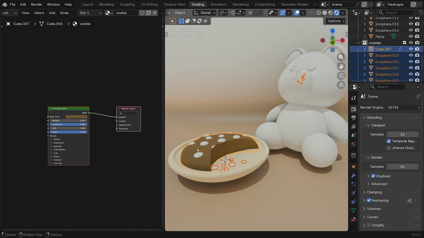And then I'm going to come here to my outliner, find my crumbs folder, right click, select objects, and make sure that the cookie is your active object. So that's the one with the yellow outline. If not, just shift click on it until it is. And then Control L, link materials.